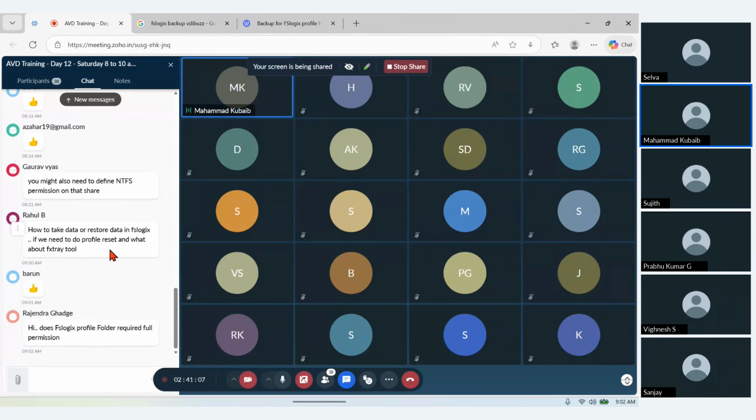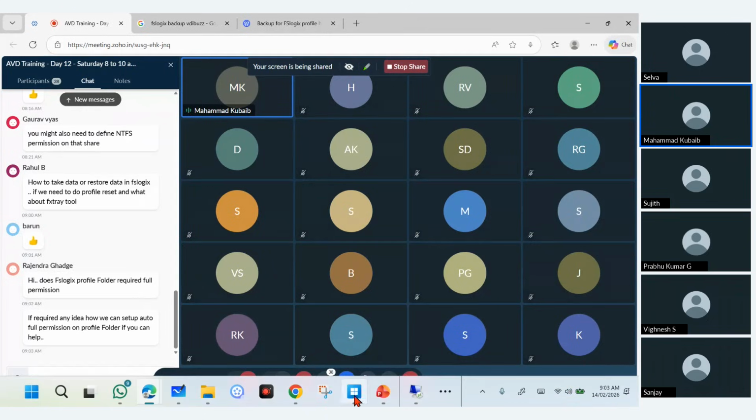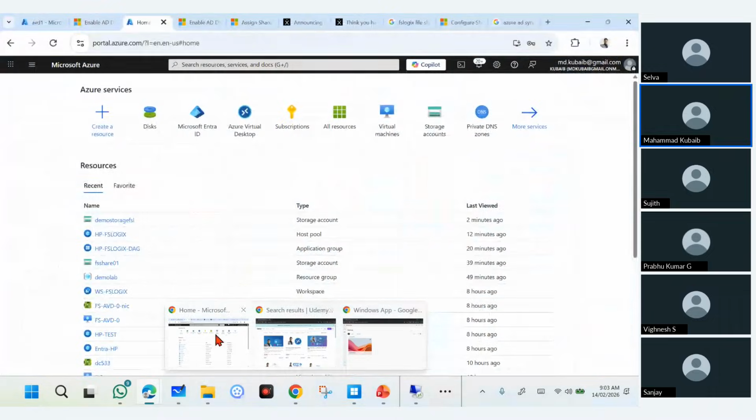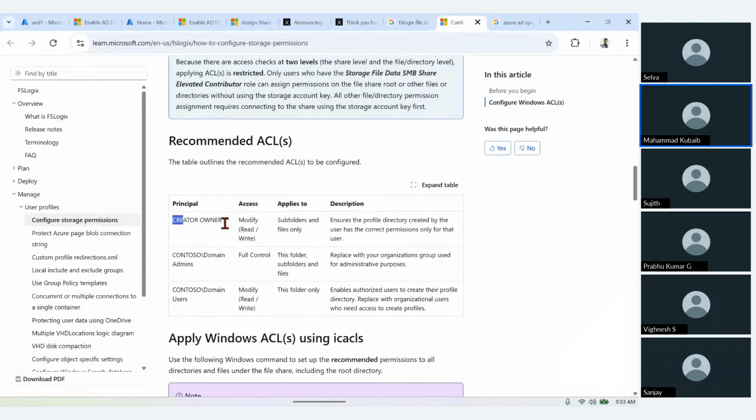Does the FSLogix profile folder require full permission? If required, can we set up auto full permission on the profile folder? See, I already told you about permissions. You need to define the permission as per the Microsoft article. You need to follow these: creator owner and domain user. This is enough. Nothing else is required.